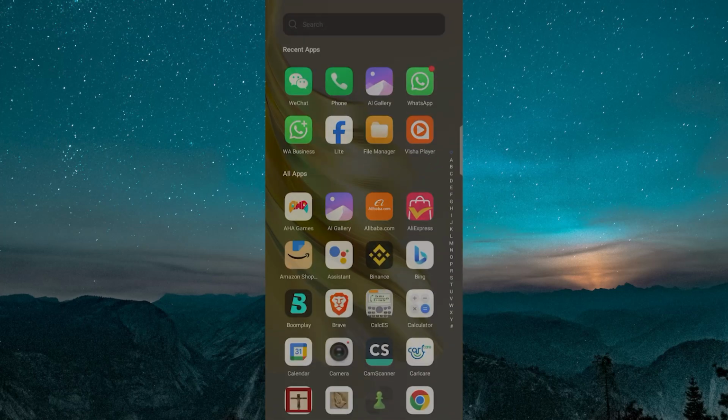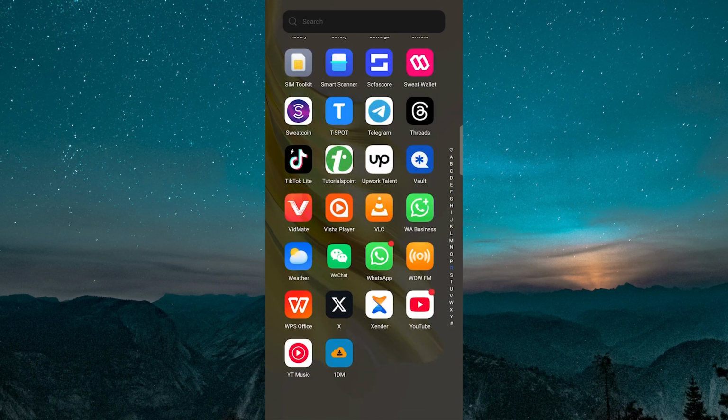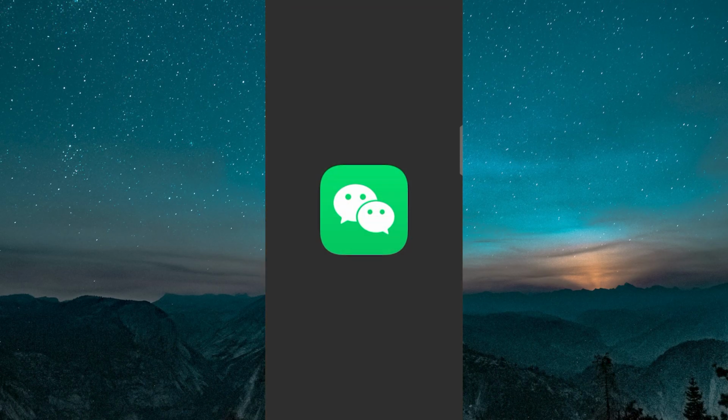In today's video, I'm going to show you how to translate the Pinduoduo app into English, making it easier to browse and shop even if you don't read Chinese. Let's get started. First, make sure the WeChat app is installed on your phone.